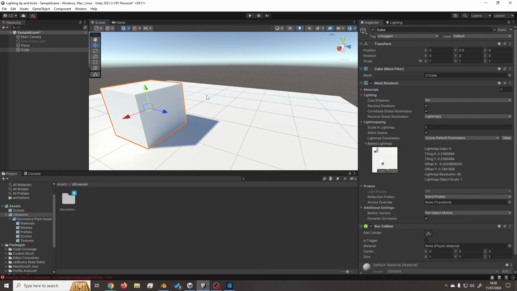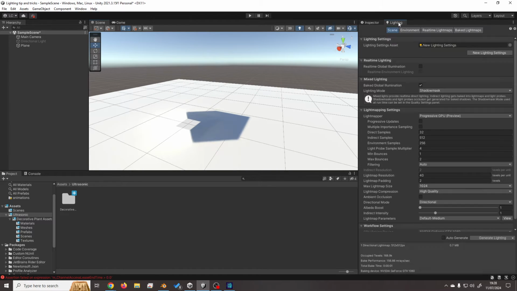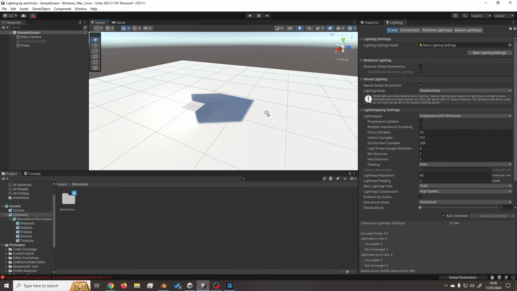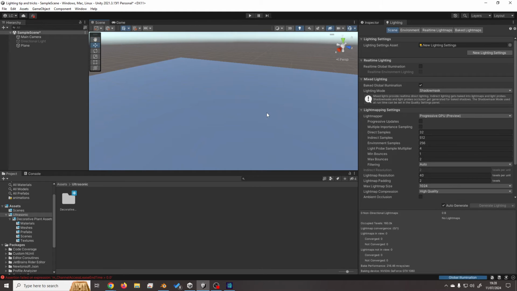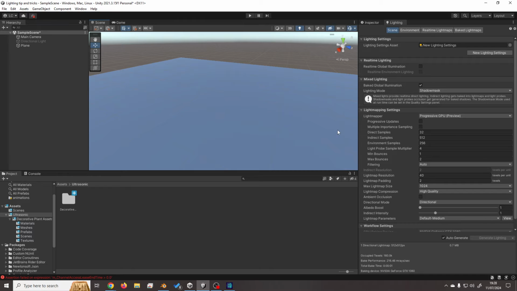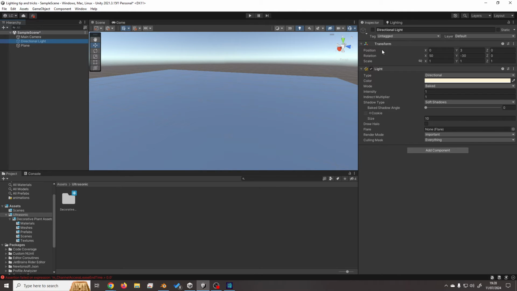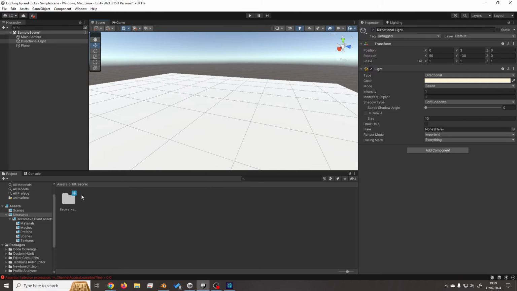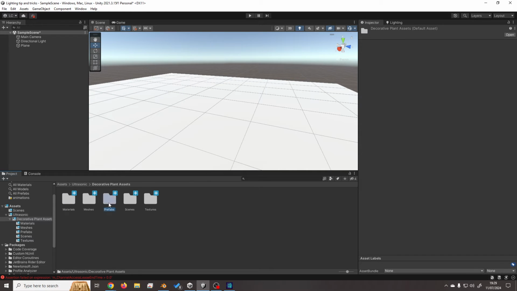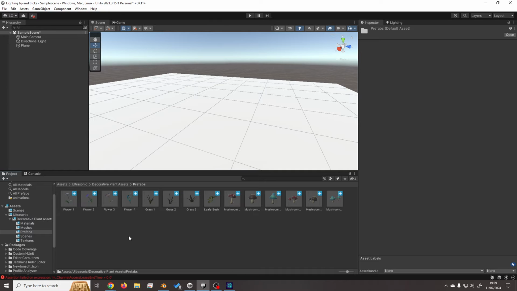So I'm going to get rid of this cube because we don't need it, and I'll just turn on me auto generate again so it gets rid of the shadow. And we'll turn on the light. That would have been a good idea. There we go. And we'll bring in, we're going to use the prefabs just because they're set up already. But I'll show you how you can make your own prefabs and stuff as well.